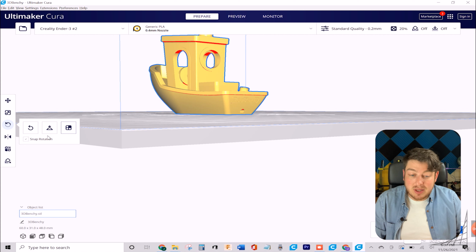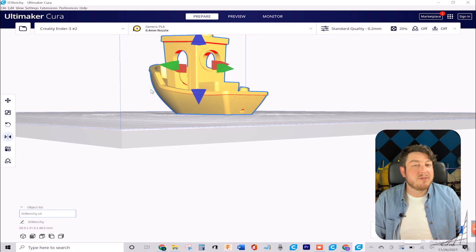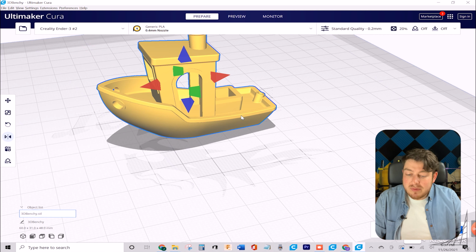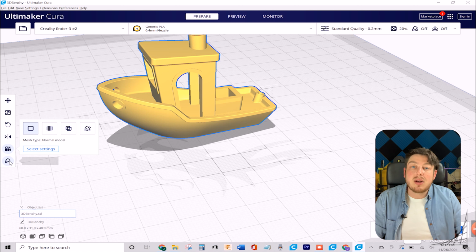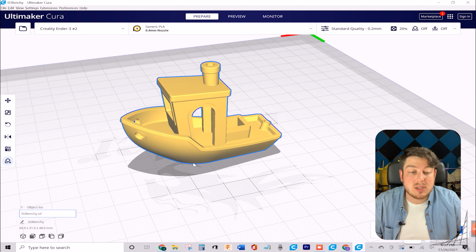You also have things like mirror, which I very, very rarely use. You can ignore that for the most part. The per model settings, you can play around with that, but it's not going to be very necessary for the basics. And then a support blocker, again, we won't be touching on this too much today.